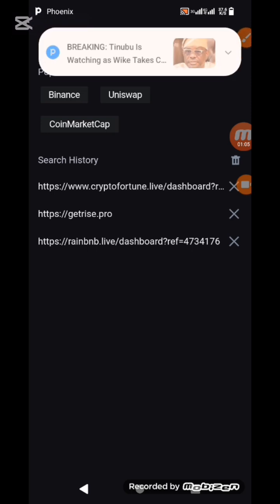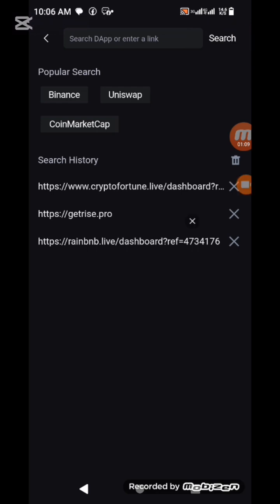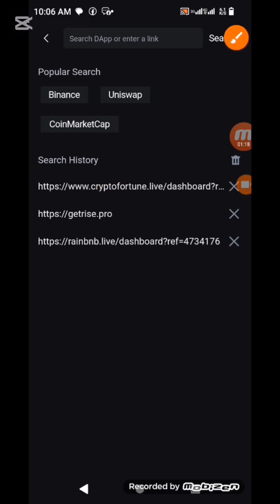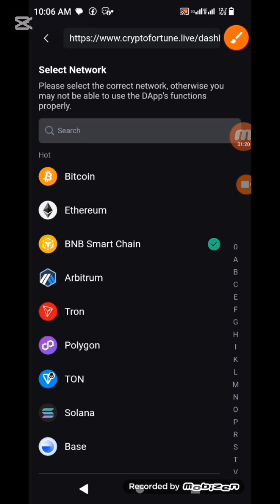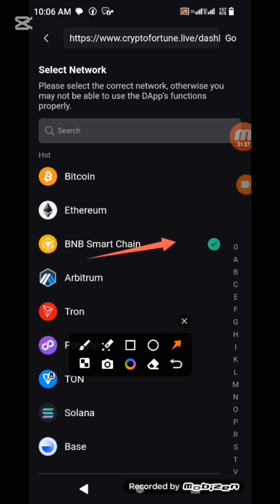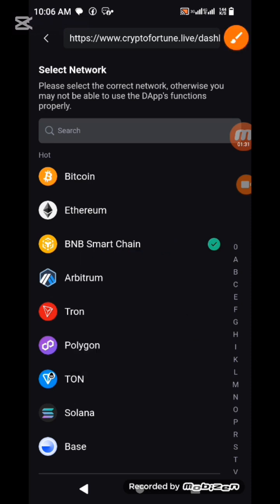I'm already a registered member. So I don't need to type the link because I already have the link of the site, the DApp. That's Crypto Fortune. So I'm going to click on it. Once I click on it, I make sure it's under the BNB Smart Chain as you see it here. If it's not under it, please make sure you use the BNB Smart Chain. It's very important. Now go up here and click on Go.